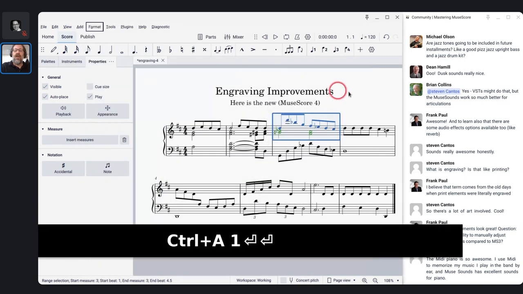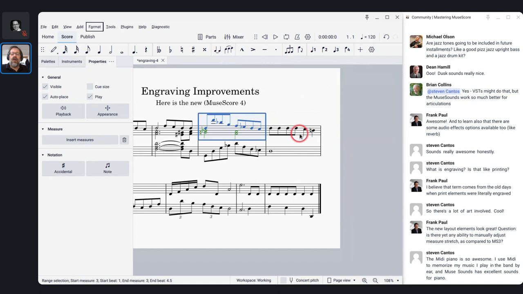1, boom. If you set it to 1, the spacing is literally the same. There's the same amount of space between these two eighth notes as there is between the dotted half and the eighth, or between these two quarter notes. If you set the spacing ratio to 1, all notes take exactly the same amount of space.